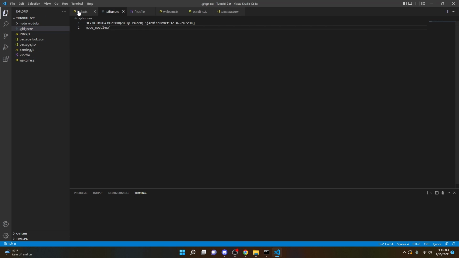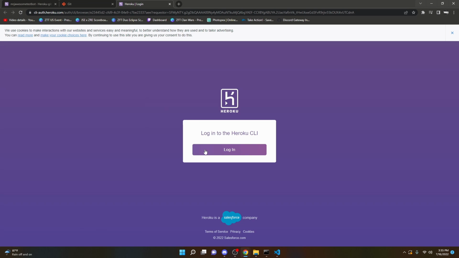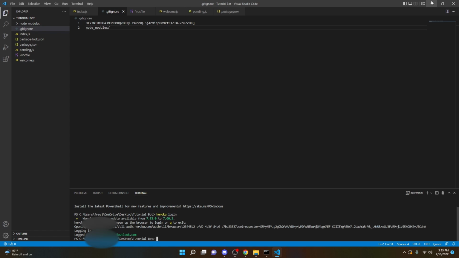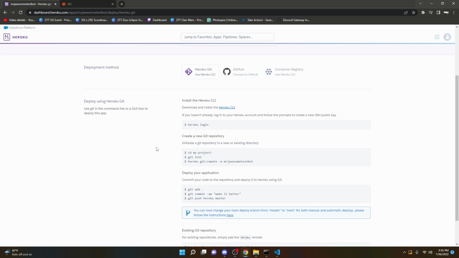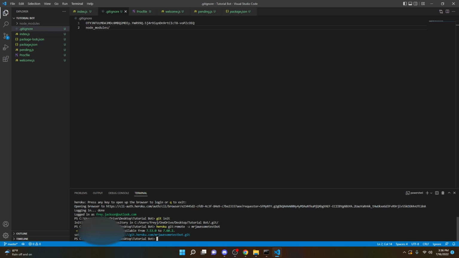Then we're going to go ahead and open up the terminal. We can do heroku login and press enter. It will open up a new browser and you can click login. So we can type git init. If you go back into Heroku, we can see that the next step is to actually set a git remote to the application name. So we can copy and paste our application name. Then we can do heroku git:remote -a and then paste that name in there. It will set the remote.